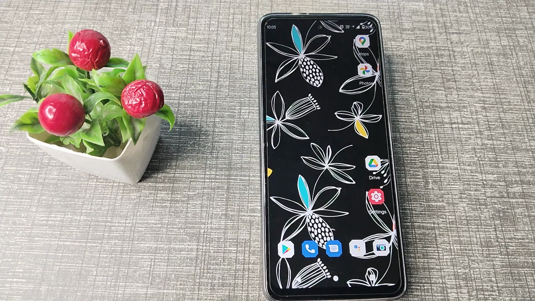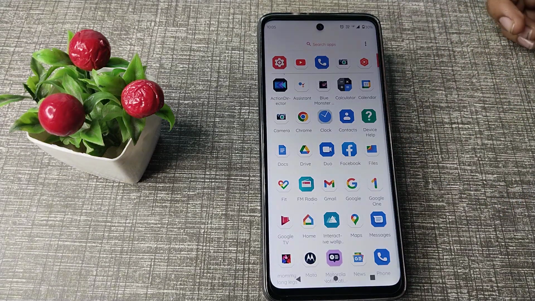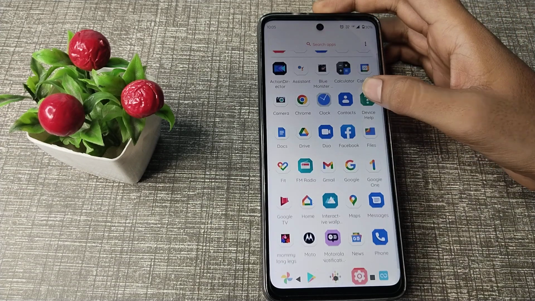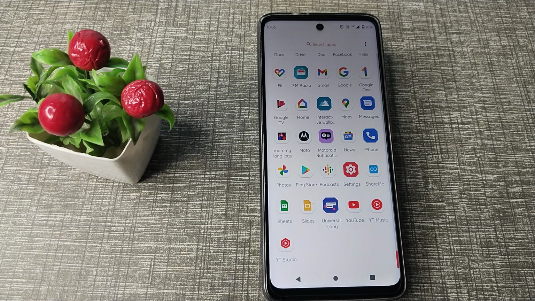In this video, I am going to show you how you can change your font size in your Motorola phone. If you want to change the font size in your Motorola phone, you can change it. Now let's see how to change font size in our Motorola phone.